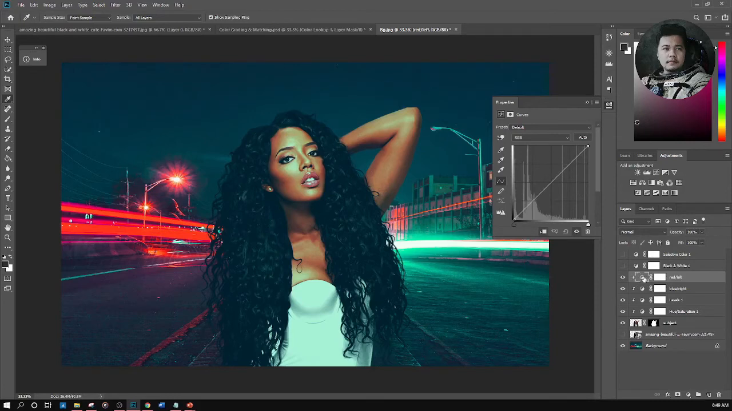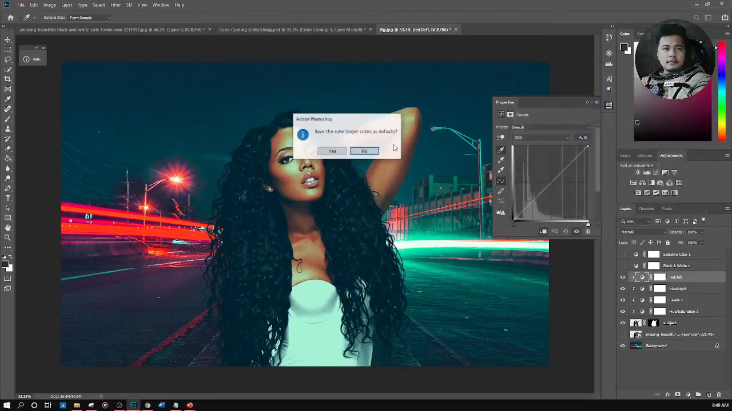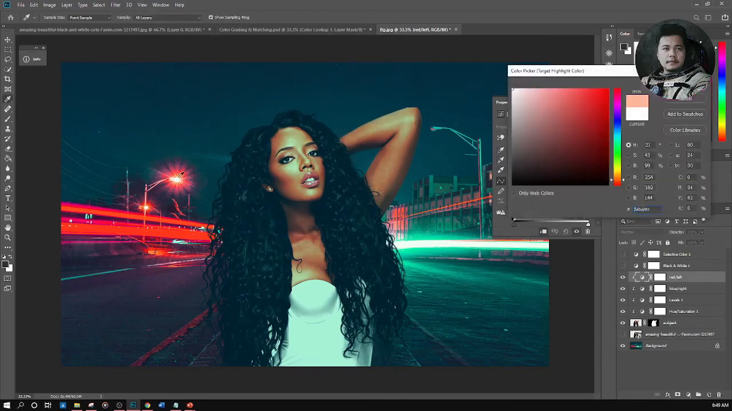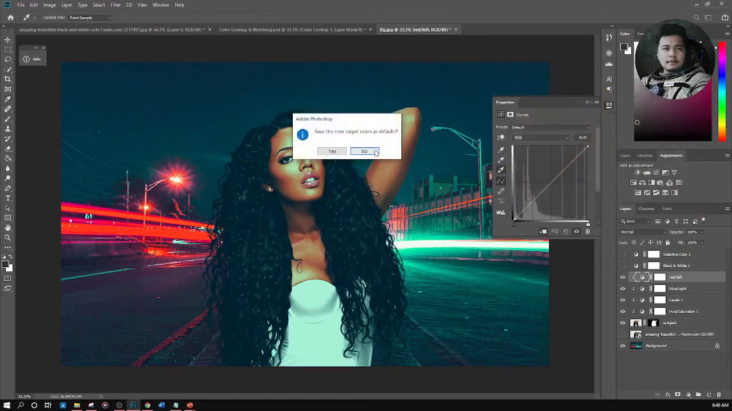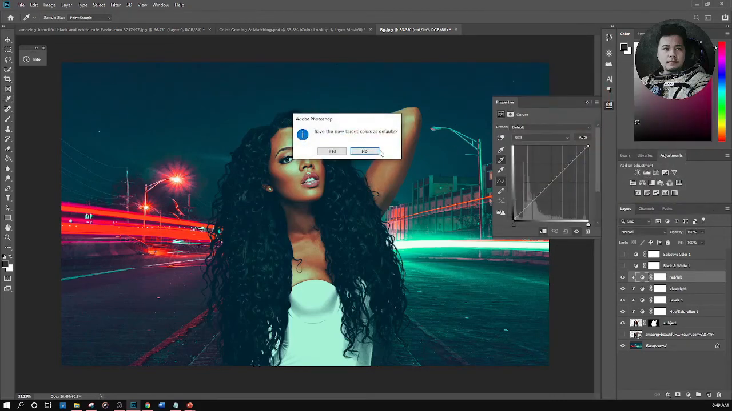Make sure that we've selected the adjustment layer icon. Let's set the darkest color, and then the lightest color, which would be, okay, I think that's it, and then the mid-tones, which is about 50% dark, I think. Let's just try this, and then press OK.